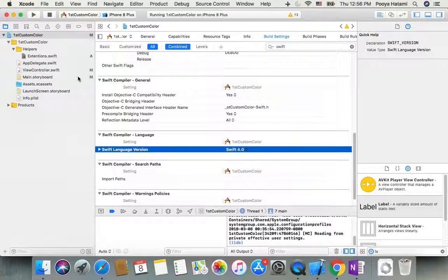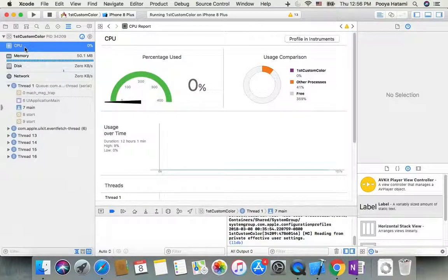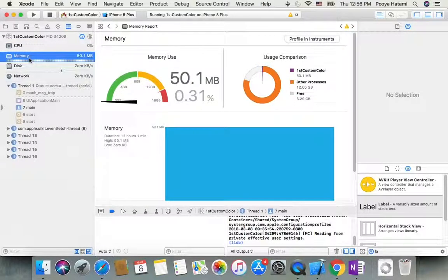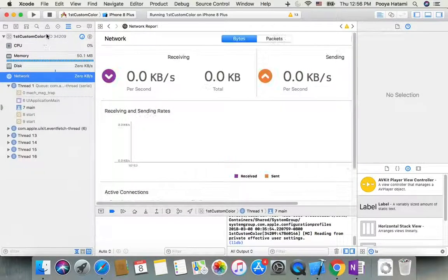Just, I'll tell you something about when you have a project running. Here you will have details of memory and CPU usage by your app. Good to know. Okay, that's it for today.